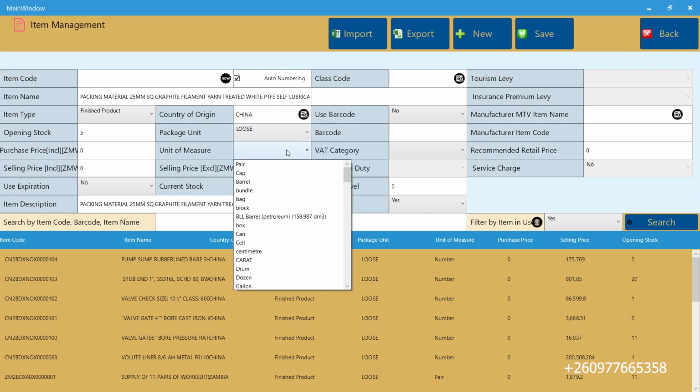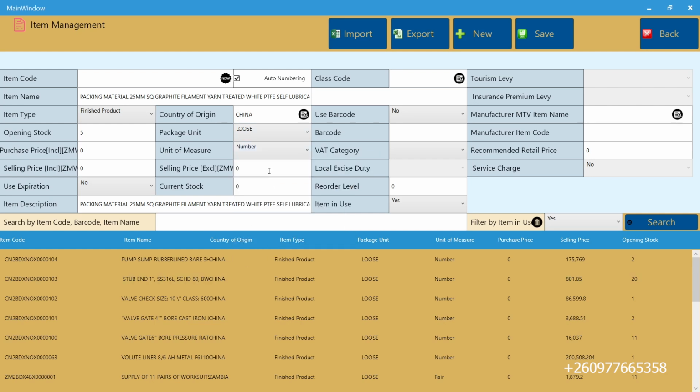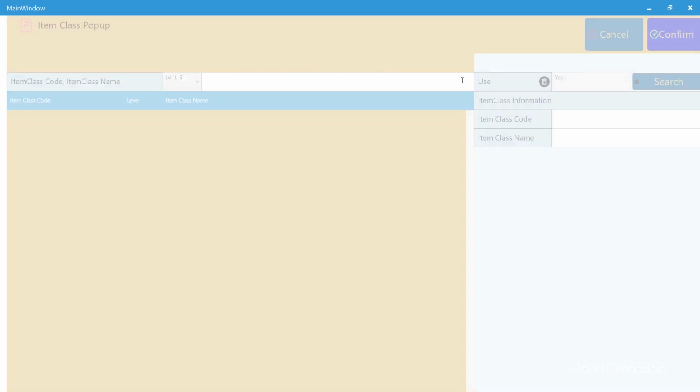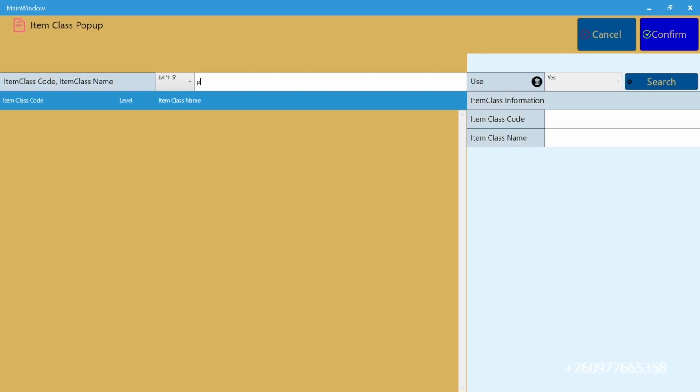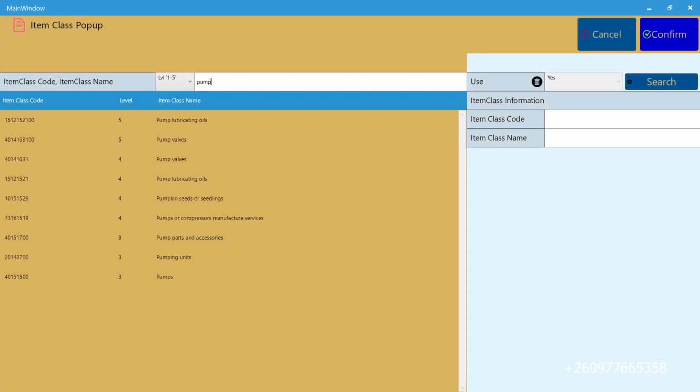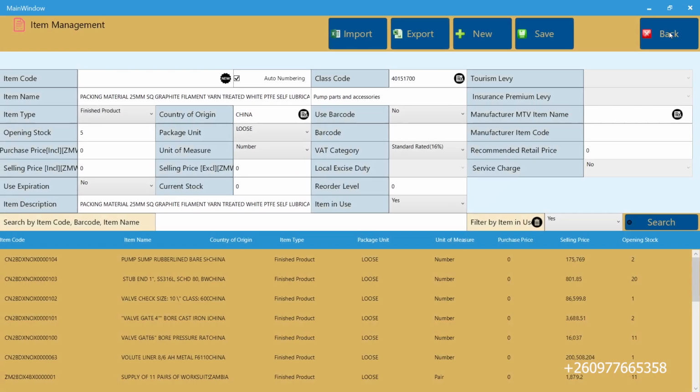Then we go to unit of measure. There I'll choose number. Then we'll go to VAT category. Here I'll choose 16%, which is a standard. Then you go to class code. This is where you classify the goods that you are adding as stock. These are pump spares, so just type pump and search. Then I'll choose pump parts and accessories, then confirm.